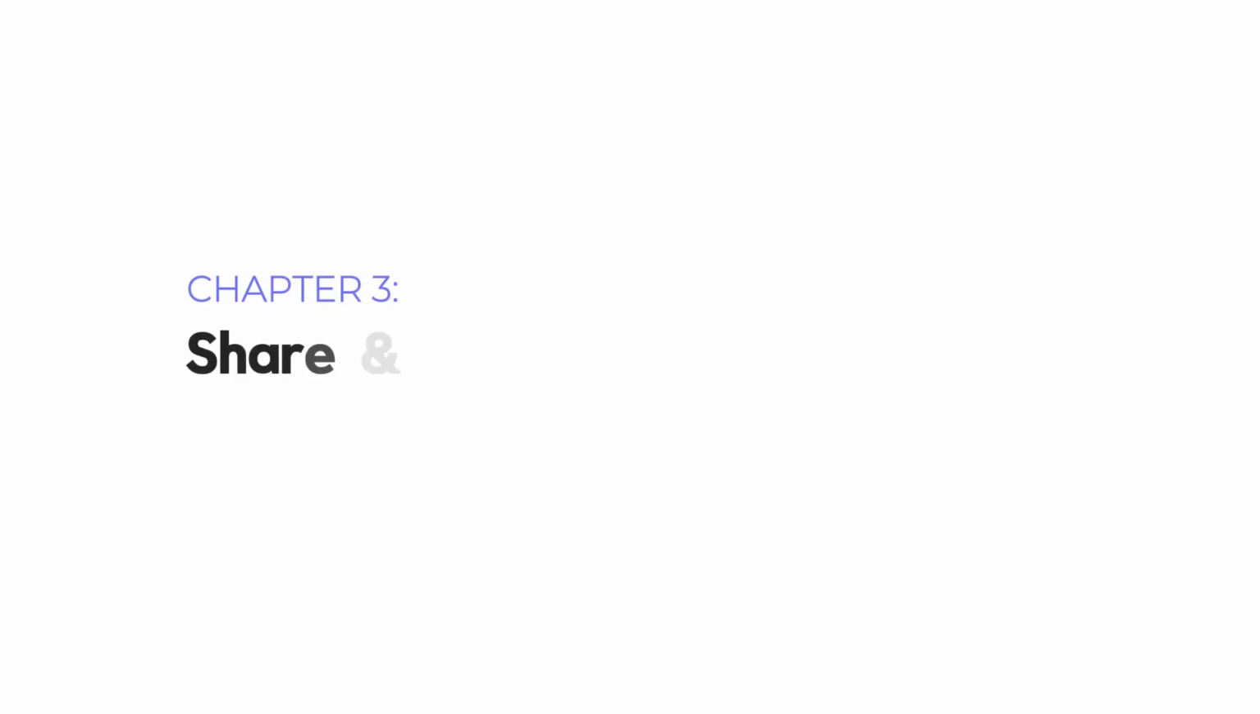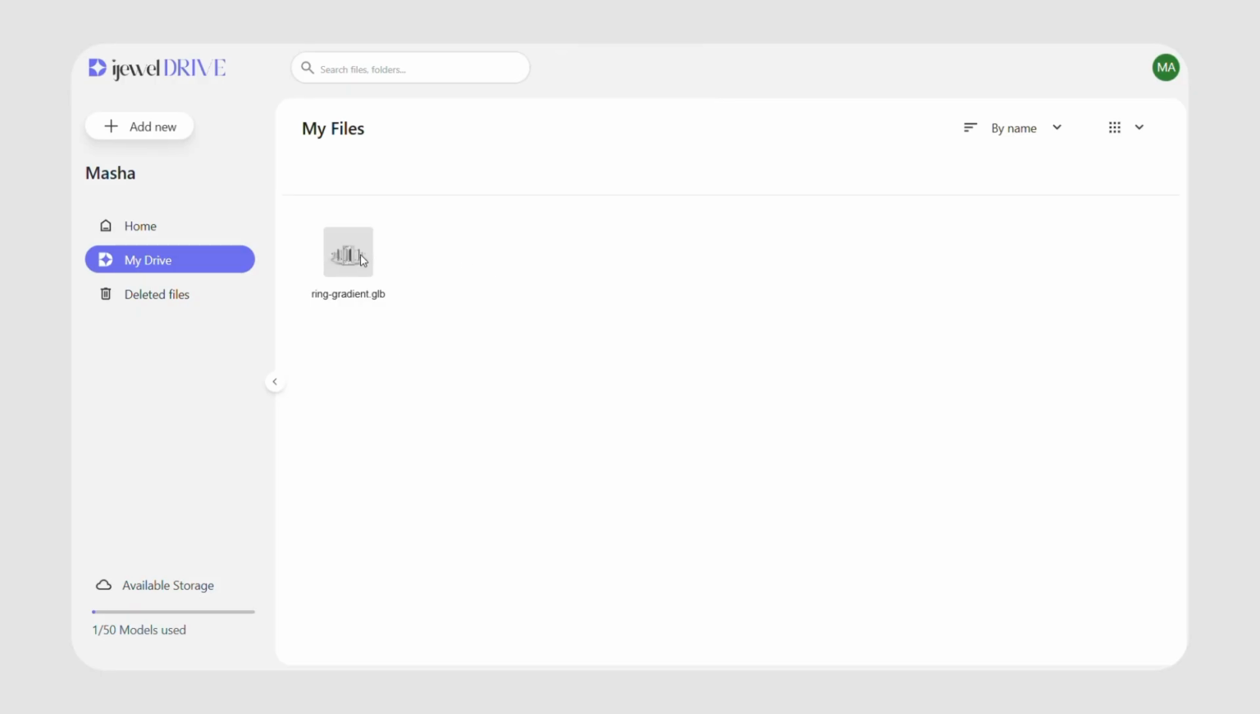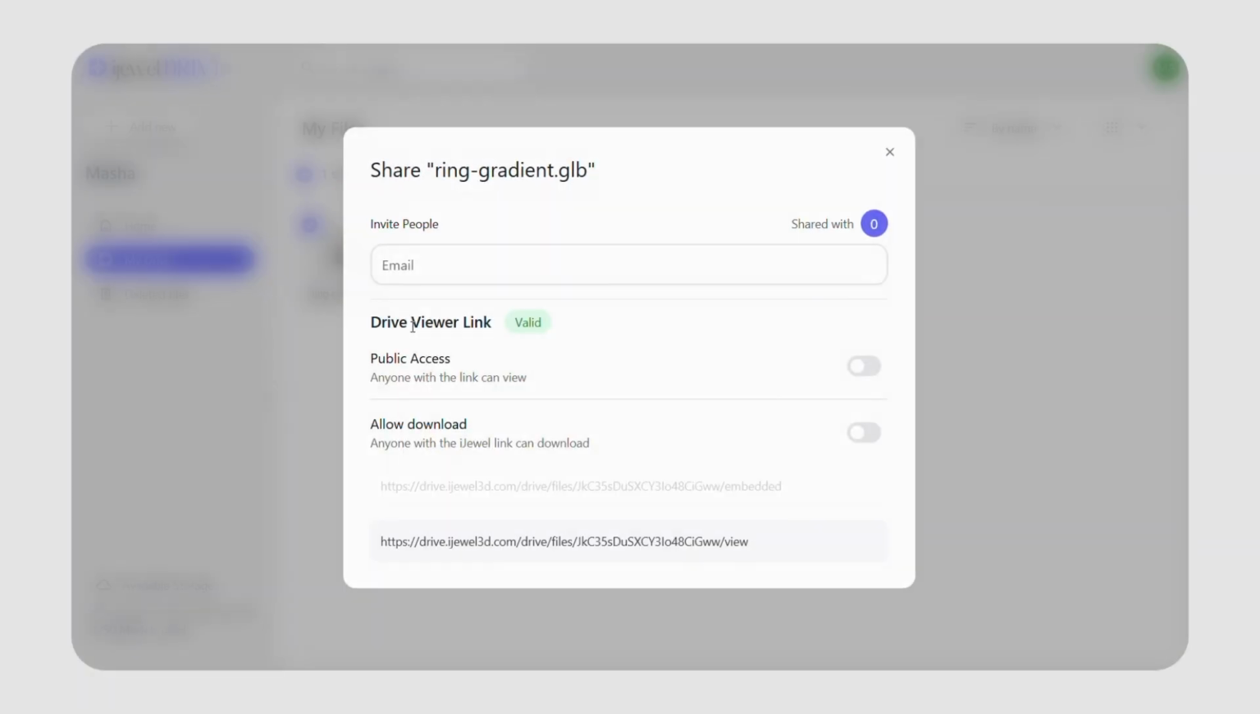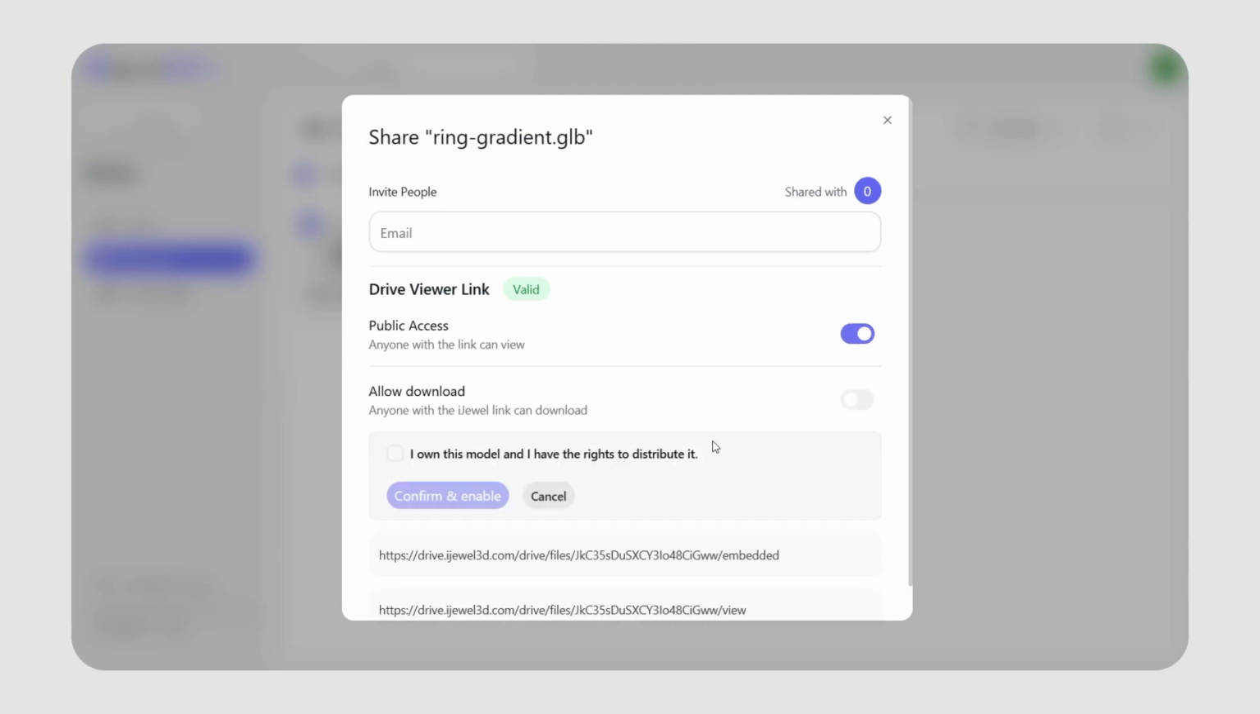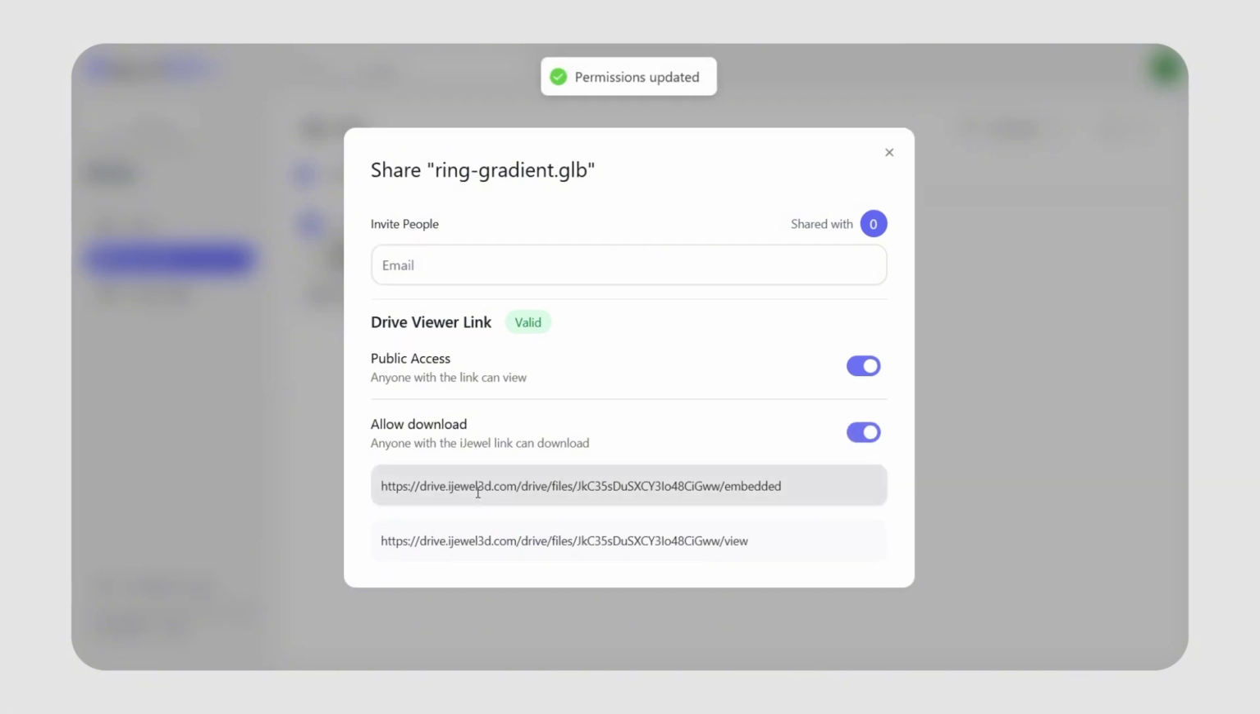Now that your models look perfect, let's share them with clients or embed them on your website. Right-click any model and select Share. This opens the sharing dialog. First, toggle public access to make your model viewable by anyone with a link. If you want people to be able to download the 3D file, toggle Allow Download. Otherwise, they can only view it.